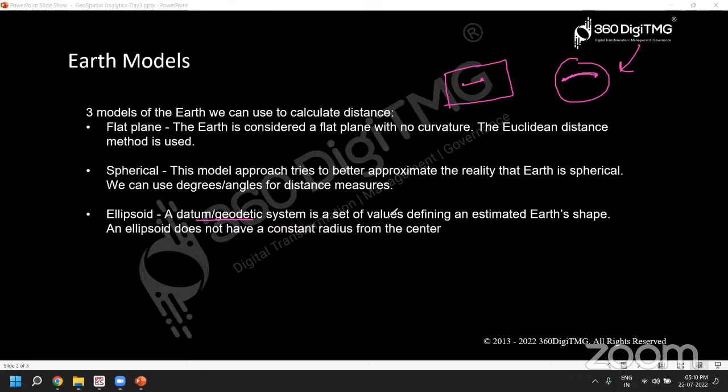right? And we say that it does not have a constant radius also. If I talk about a circle, probably you will say there is a radius, right? But when you talk about these geodetic systems, we also say that towards the poles, Earth is a 3D shape, right? So here the radius will be different, here the radius will be different, here the radius will be different. So this is one of the default assumptions that we look at. We say that the radiuses are not constant.